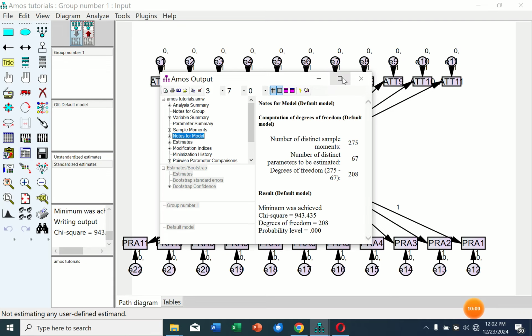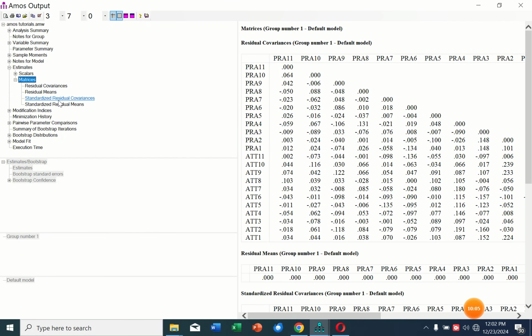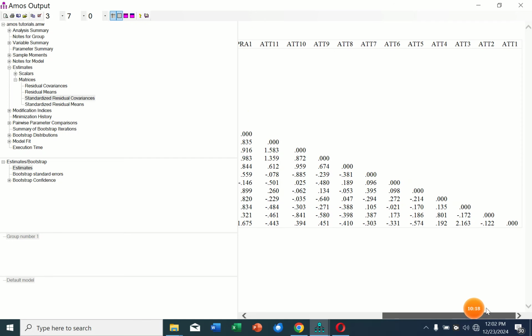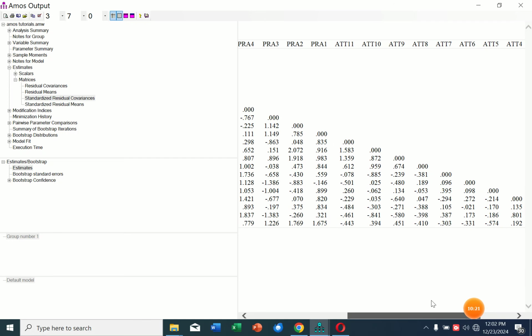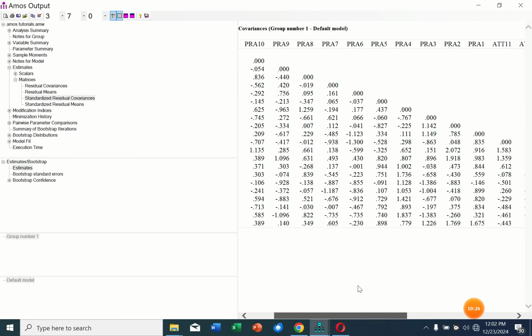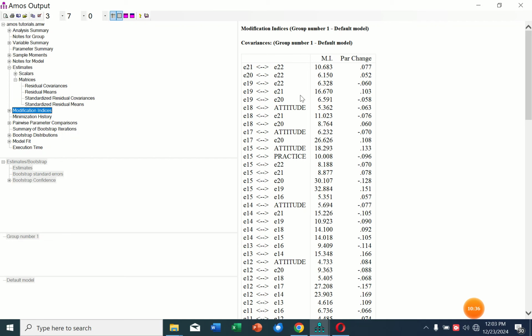So let's go to output, let's go to estimates, matrices. Because we checked the residual moments, we will see something called standardized residual covariances. Let's check to see those that are abnormal, maybe above 2 or 3. So we see we have 2.0, okay, we do not have 3. So we can say let's do some modification. So let's check the modification indices, and look at the changes we can get.